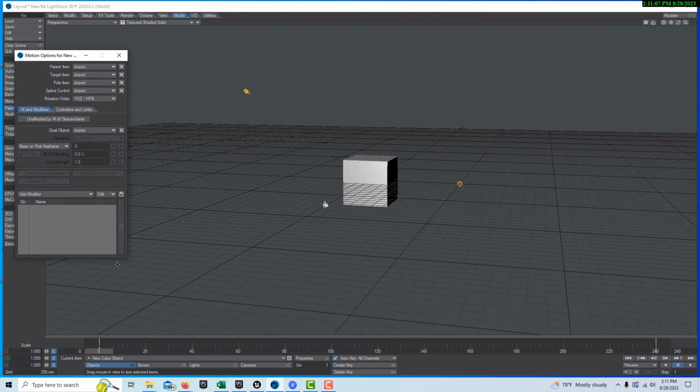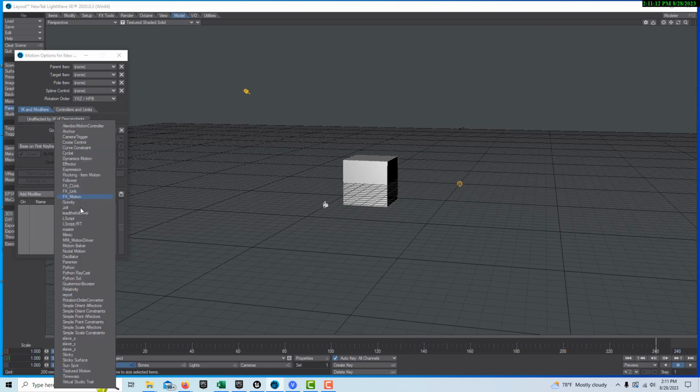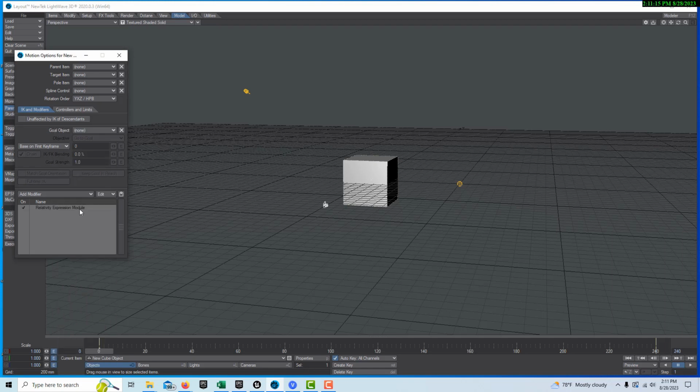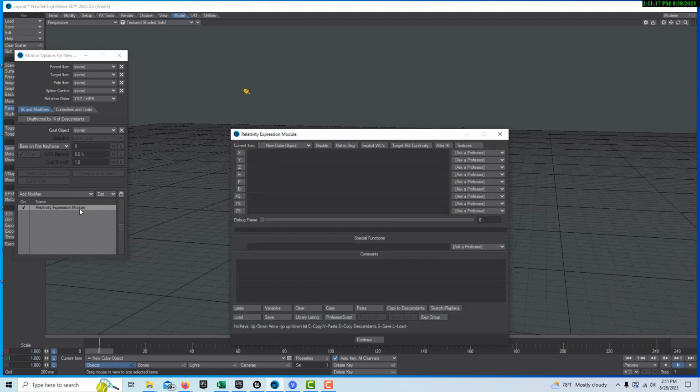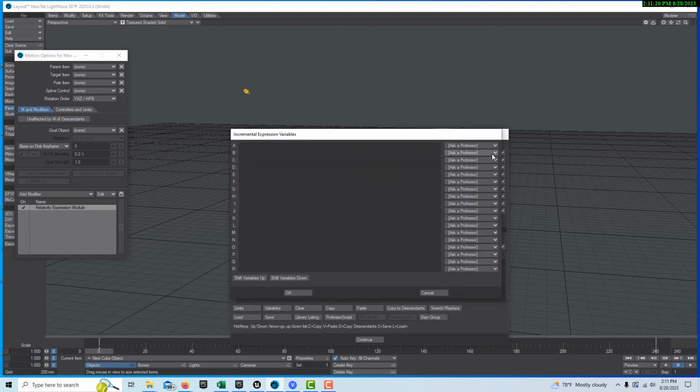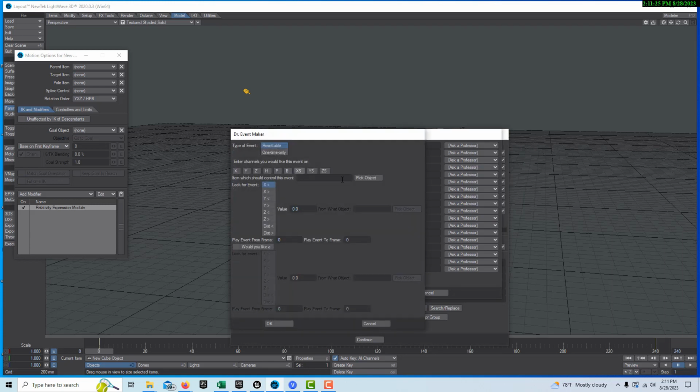Now the thing is, you could keyframe all this, but I think that Event Maker just makes it a little more potentially convenient. So anyway, we're going to go add modifier, relativity expression module, double click into that. We click here where it says variable. We can go ask a professor, go Dr. Event Maker, and we have to tie it to the object that we created, the new cube object, and go OK. Now here it asks, enter the channels on which you'd like the event on.